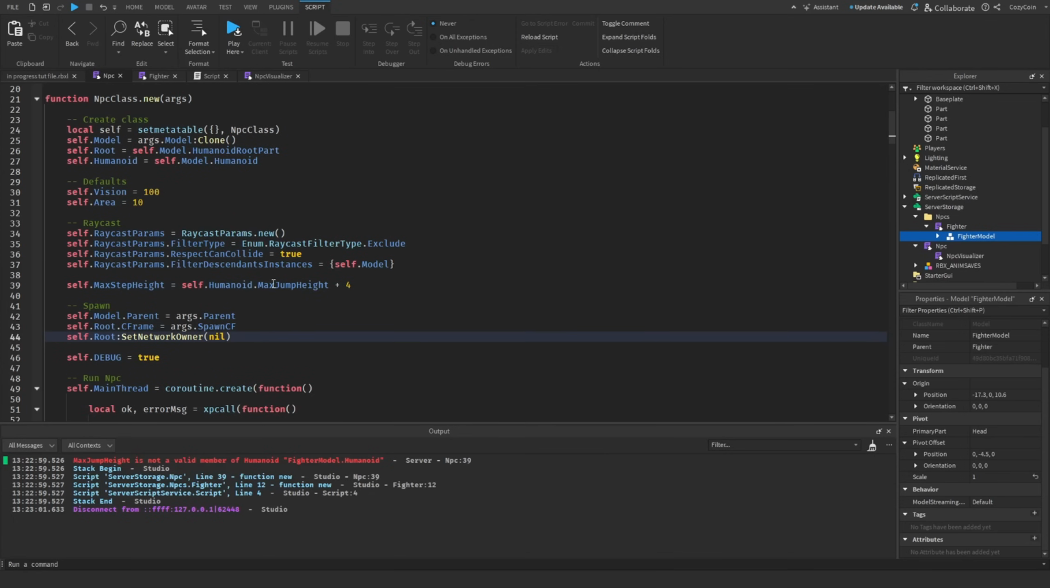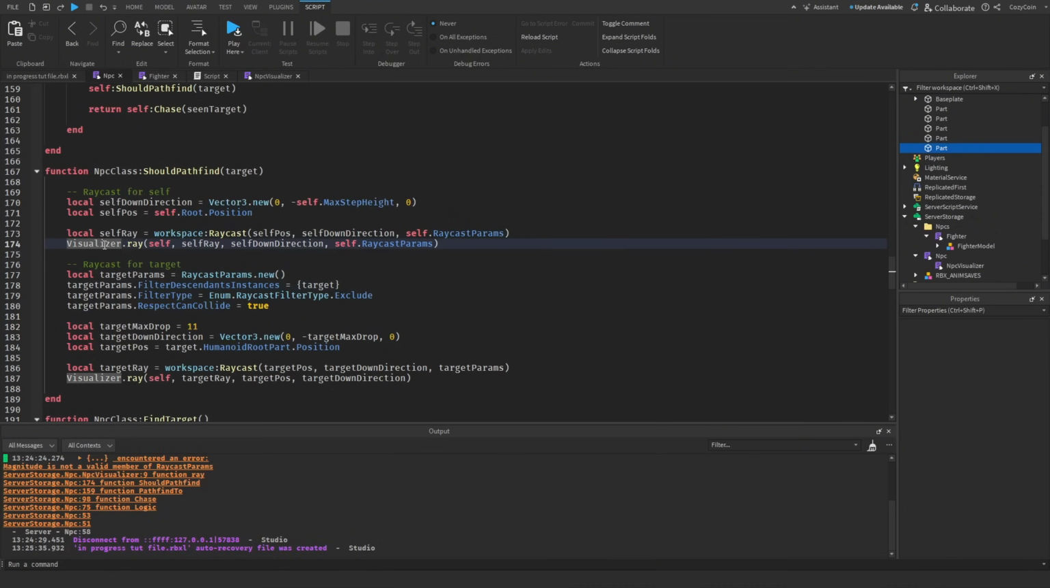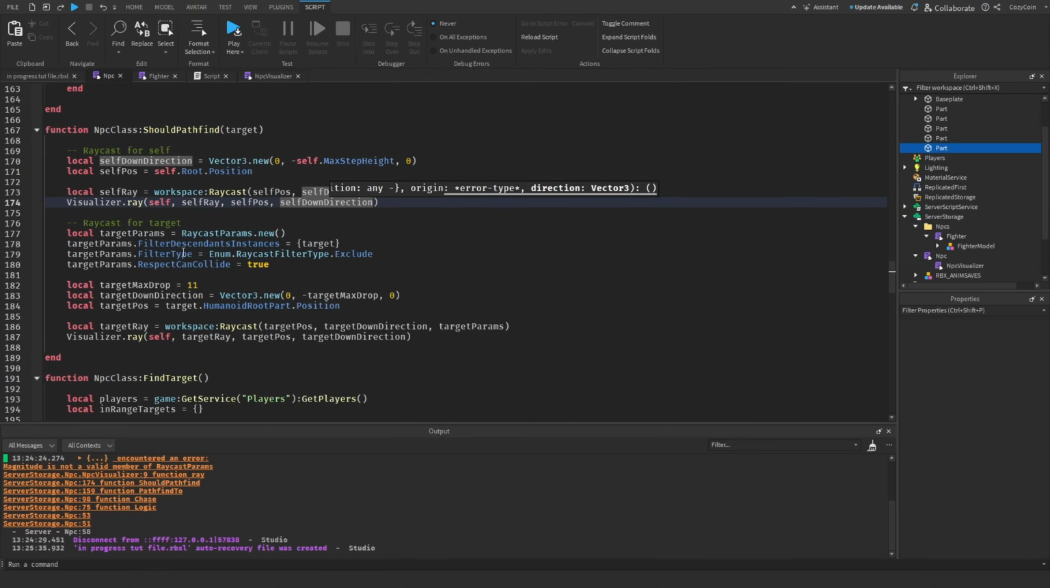Quick mistake I made: I said max jump height. It's just jump height, because that's what it says in there. I just thought it was max because we put max here, I guess. Another mistake is that when using visualizer.ray, I put our self ray, then down direction, and then raycast params, for some reason. That's not what it's supposed to be. It's supposed to be the origin right here, so self pos and then our direction, and that will actually visualize what the ray looks like.